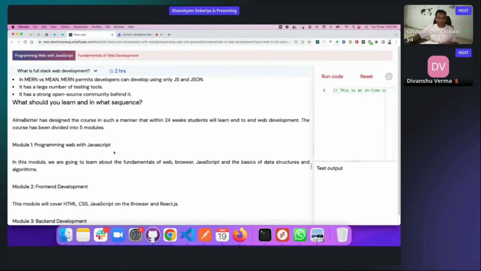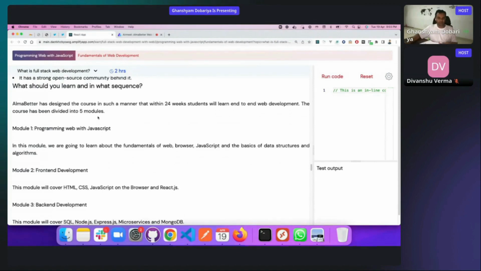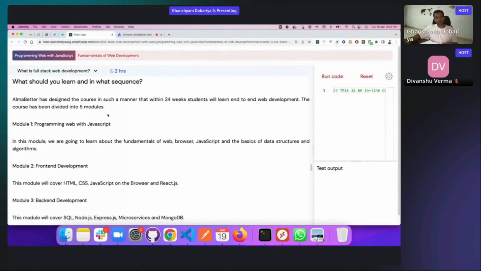Okay, what should you learn and in what sequence? Sequence is always more and more important. Basically, when you learn any engineering work, for example creating furniture from marble or wood, there are also sequences. Sequence matters there. If we don't follow the sequence, I can't imagine what it will cost.